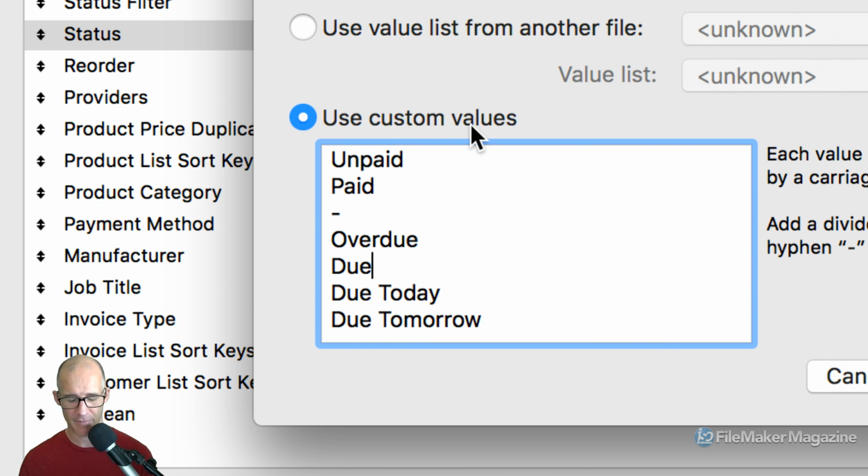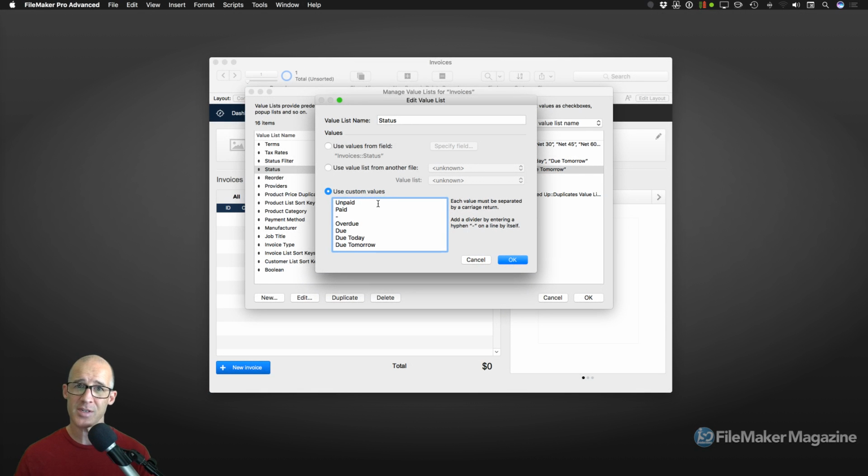Now, the great thing about a value list is that the value list itself can come from the contents of a field. So in the world of FileMaker, what happens is, as you put values into a field, those values are accumulated, and FileMaker creates what's called an index. The index is basically the same thing that you find at the end of a book. It's basically a list of pointers to where all of these particular items or all of these particular pieces of data exist.